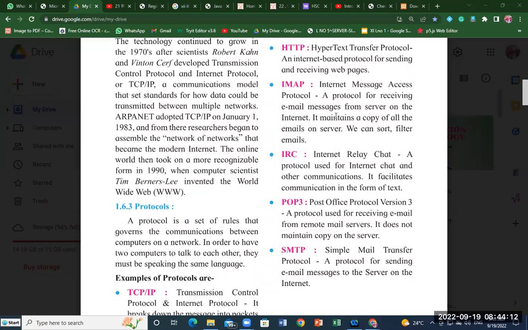IMAP is Internet Message Access Protocol. I am accessing certain internet messages like email messages. I am receiving those email messages and sending those email messages. It maintains a copy of all emails on the server, right? When I am asking it for my email, it has to go to the server and it will open all the mails which are there in my email. So IMAP is used to keep a copy of all the emails on the server. We can sort, we can filter, and we can get the mails.